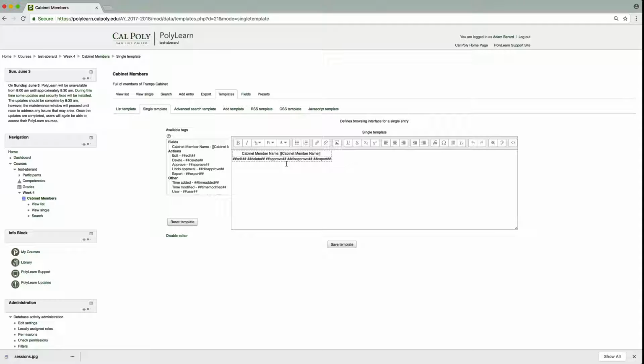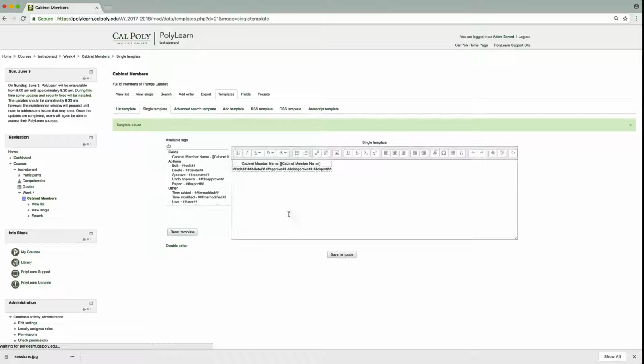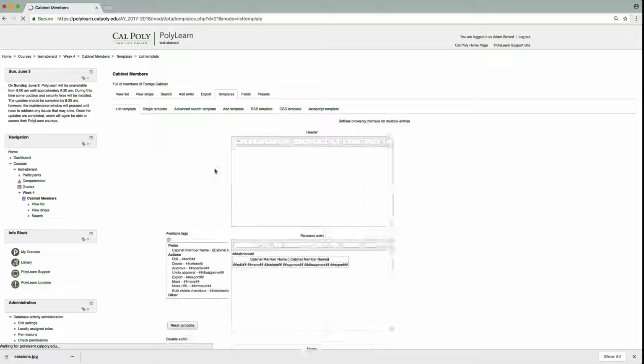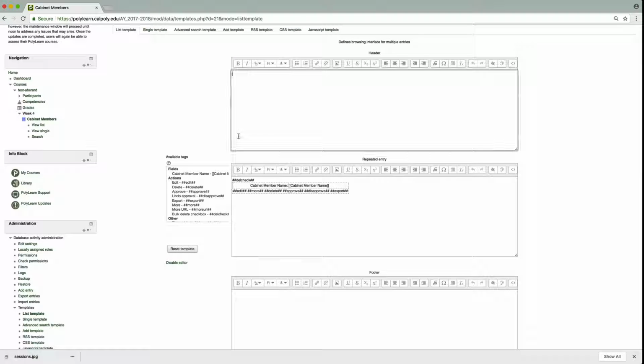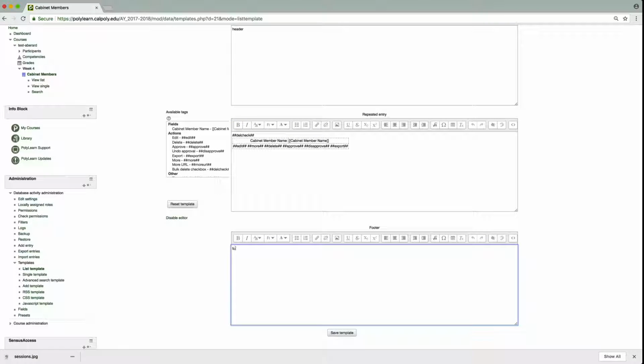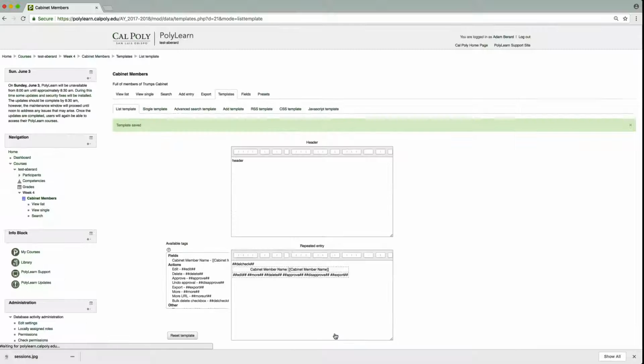PolyLearn knows what fields you have and will attempt to set it up for you. For now, this will do, so we'll just hit Save Template and head over to the List Template tab. This list template is a little different because it also has options for a header and a footer. I will put in the words header and footer so we can see where they are later. This template was also made for us already, so we'll just hit Save Template at the bottom of the screen and see if it worked.